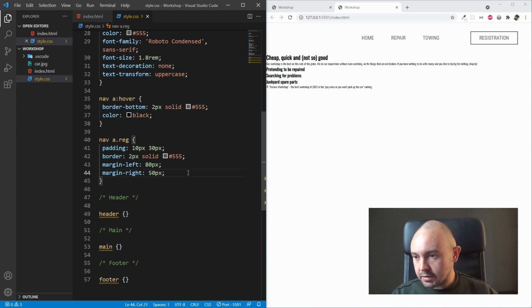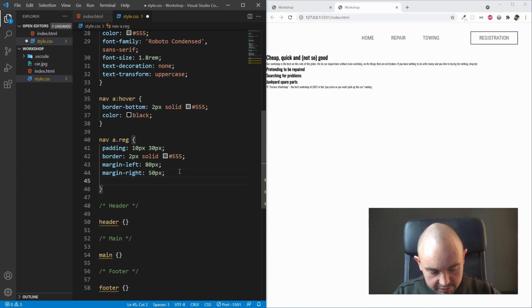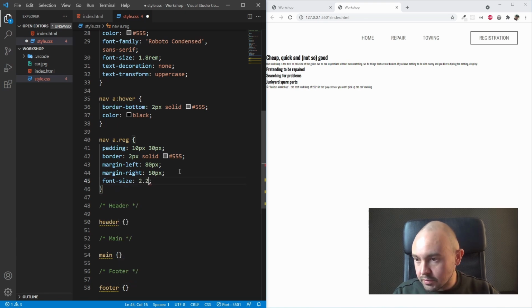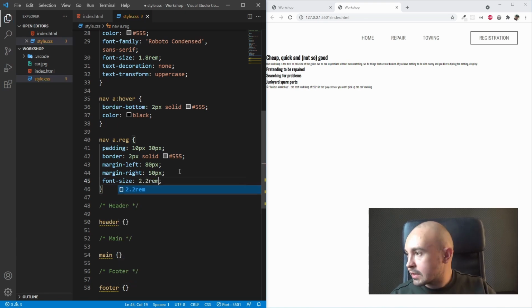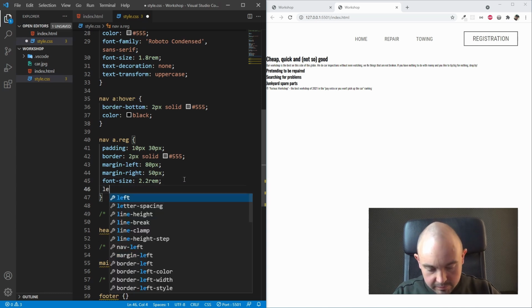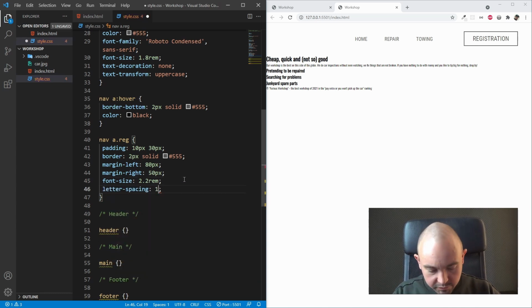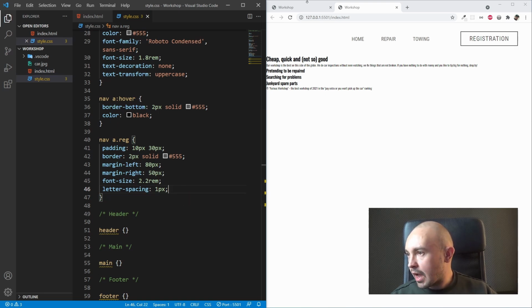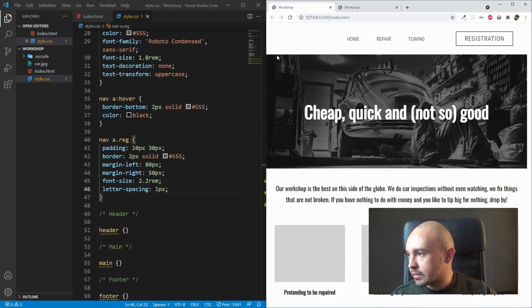Let's check something else. Let's increase its font size to, for example, 2.2 rem, like this. And now we can see it's bigger. Let's place also some letter spacing, a small one, for example 1 pixel. Let's see how this is gonna look. And I think, in my opinion, it looks really nice. How this looks in our final project, more or less the same.